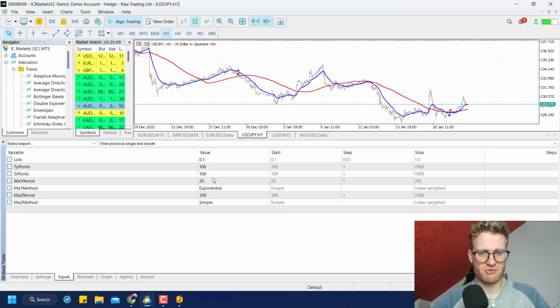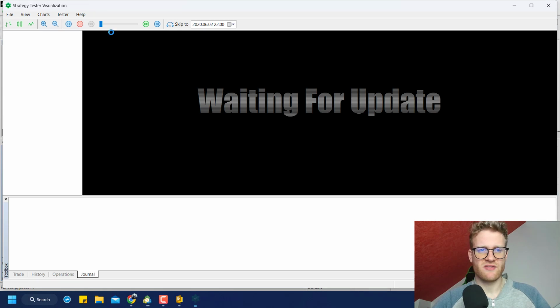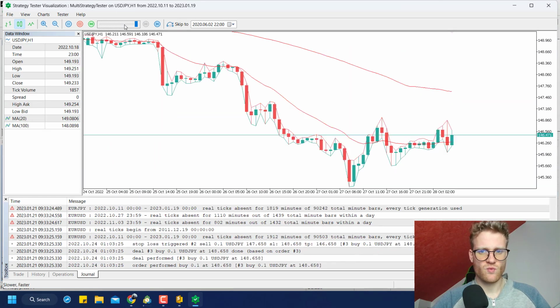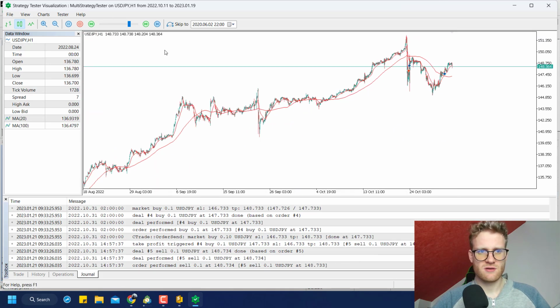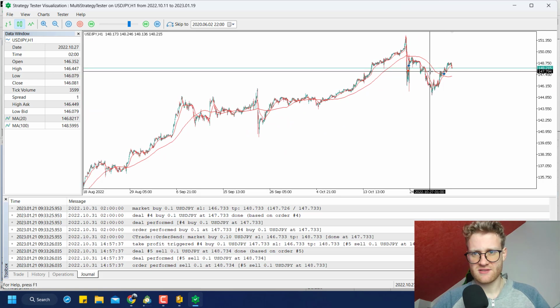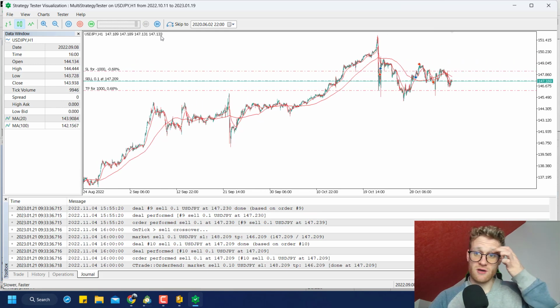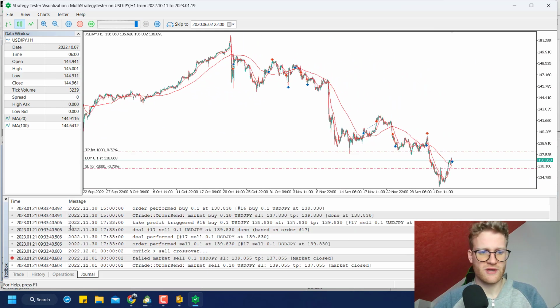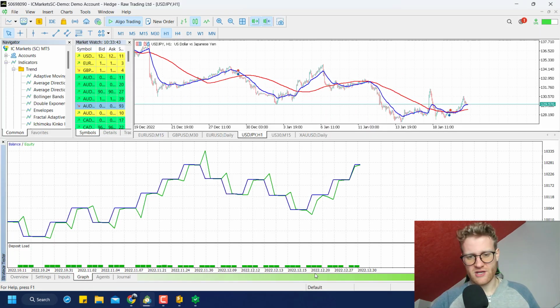Maybe we can go back to the inputs and change this to, I don't know, 1000. Would make a little bit more sense, and then start the test again. So let's see how this looks. Wait, where are my positions? This is 1000 points. Yeah, it looks like. So yeah, you can see the TP and SL is now a little bit further away from the entry, and let's check if we make profits. Yeah, we actually make profits.